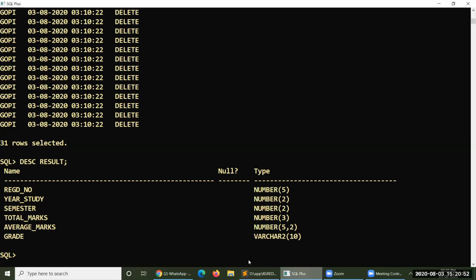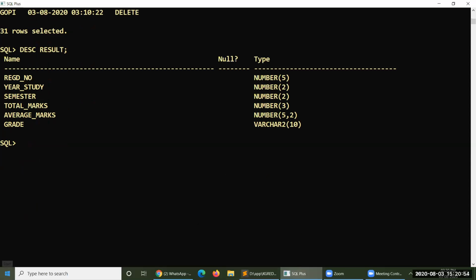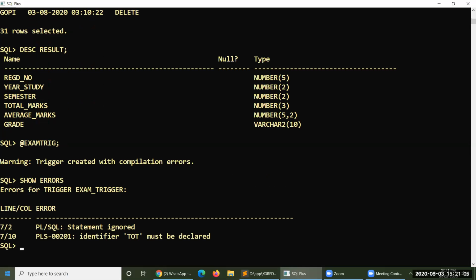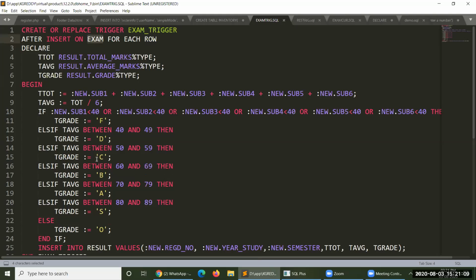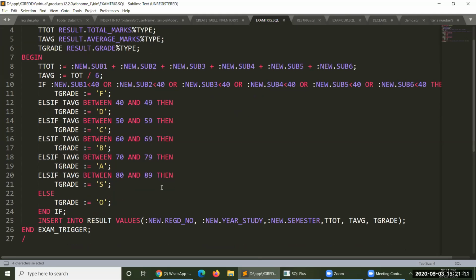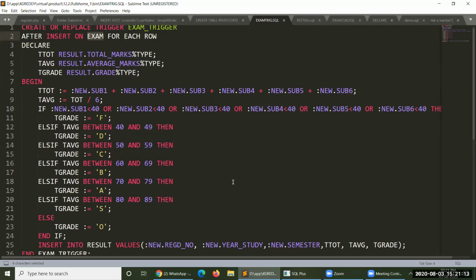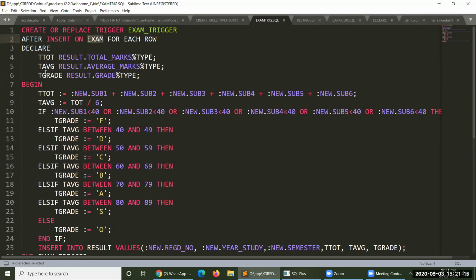Okay. Let us move to SQL here. At the rate exam trigger. Yes, compilation errors. Show errors. The PLSQL statement is on the 7th line. Somewhere else TOT has been used. Where is it? 7th line.